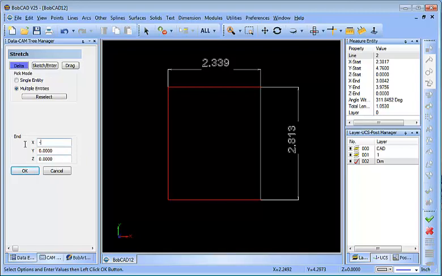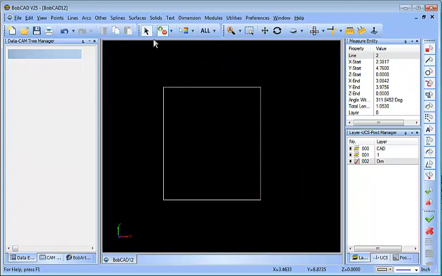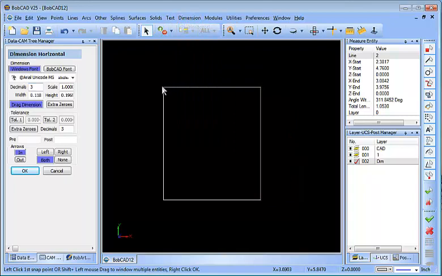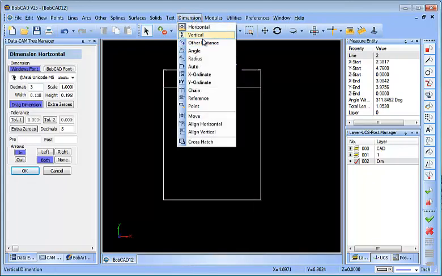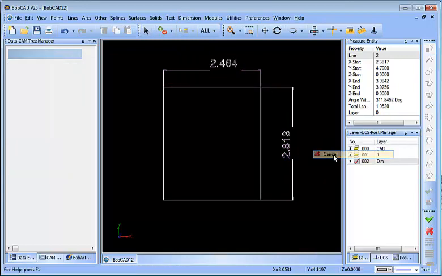Okay, so after you've drawn a part, if you do need to slightly adjust the dimensions, you can do so. If we do make an adjustment to the dimension of the part, our dimensions are no longer current, so we can delete our dimensions and we can choose dimension again, so we'll say horizontal, and now we can go to dimension vertical, and you can see that we now have updated dimensions.